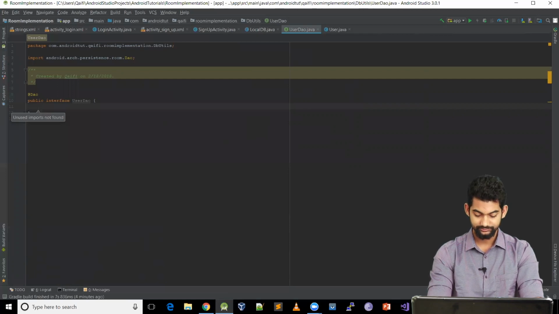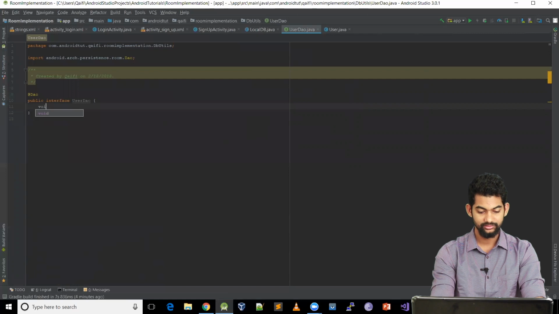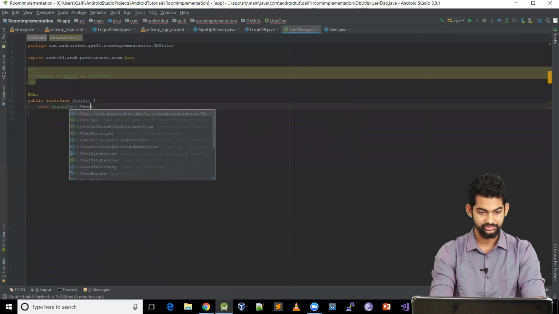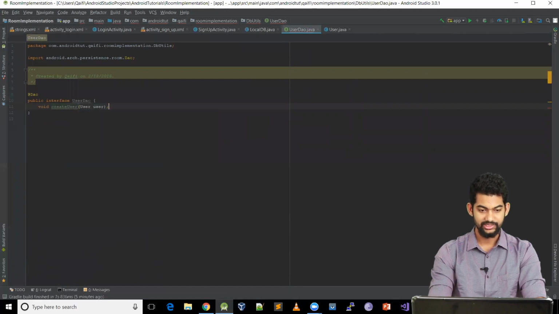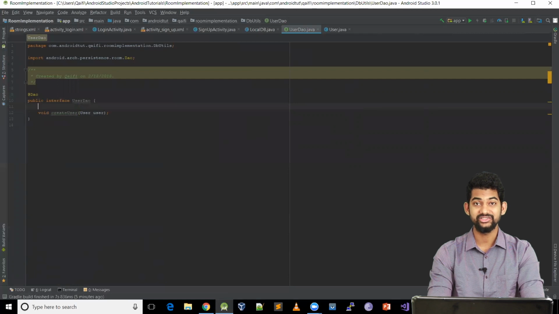So let's do that. For create, we will be needing insert. So let's define a function for that. Say void create user, and let's pass user over here in the parameters. So user, and we need to annotate this as @insert.